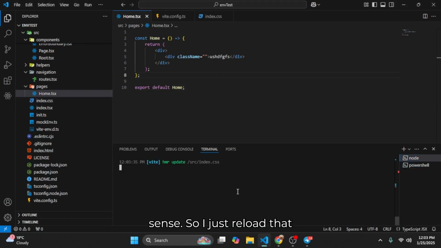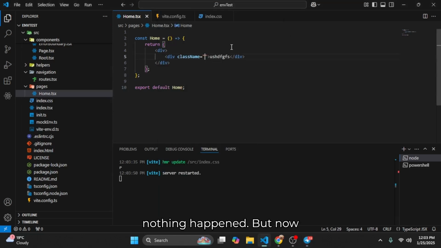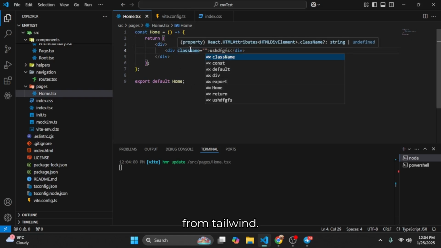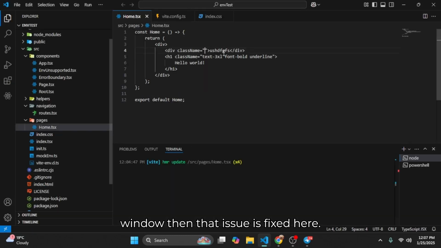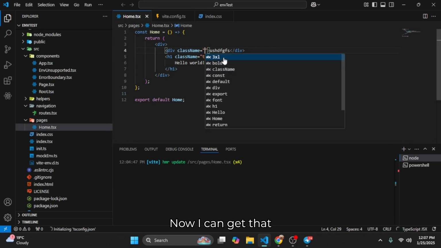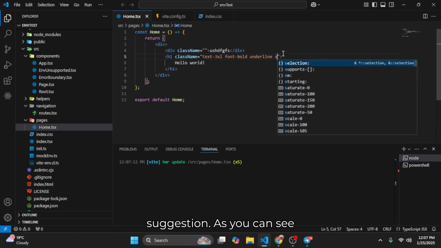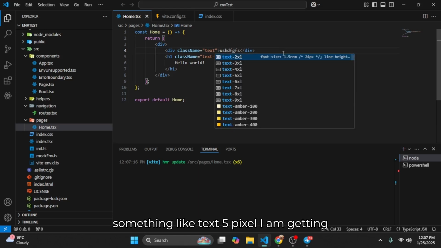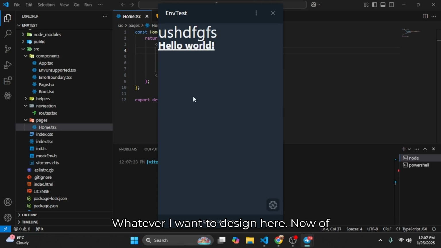Pretty simple. So I just reload that Vite server, and if I refresh, nothing happened. But still I'm not getting any suggestion from Tailwind. I don't know what happened, but when I reload the window by clicking Ctrl Shift P, Reload Window, that issue is fixed here. Now I can get the suggestion. As you can see, if I want to make the text size something like text 5 pixel, I'm getting the suggestion. That means I can do whatever I want to design here.